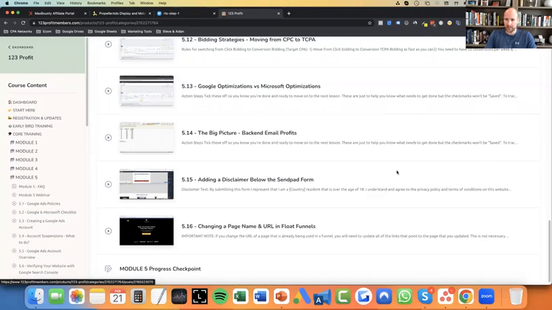How many search terms do we need? Search terms, you're not bidding on search terms, you're bidding on keywords, right? The search terms are what come up from the keywords. Where's that video? Module 3 or 4, there's a whole good video on match types and things like that.